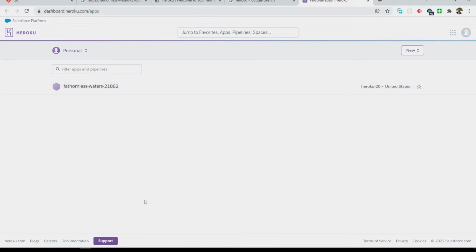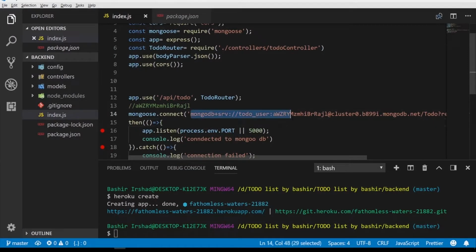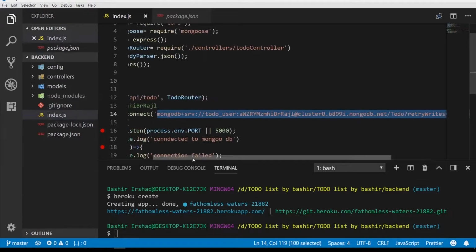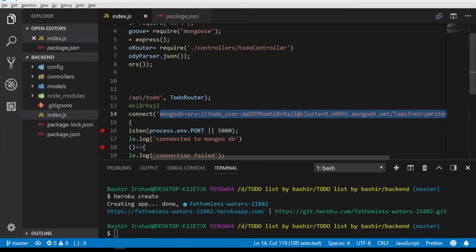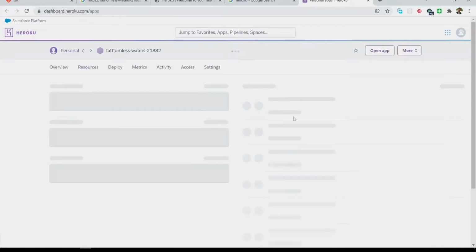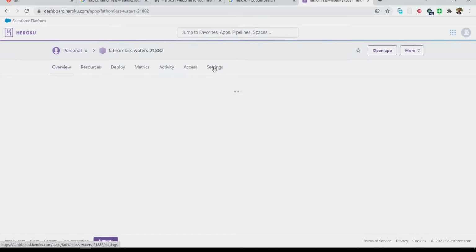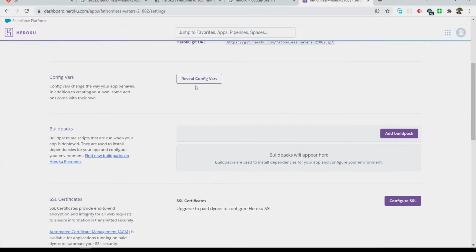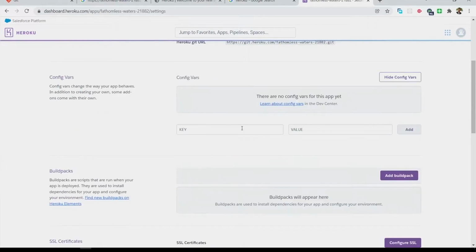Now let's create an environment variable for our Heroku app. We have this connection string in our backend, but Heroku does not know this string. Instead, Heroku can work with environment variables. So we have to create environment variables for our app. Click this app, come to settings, scroll down, and reveal config vars. Here we can provide the key and the value.